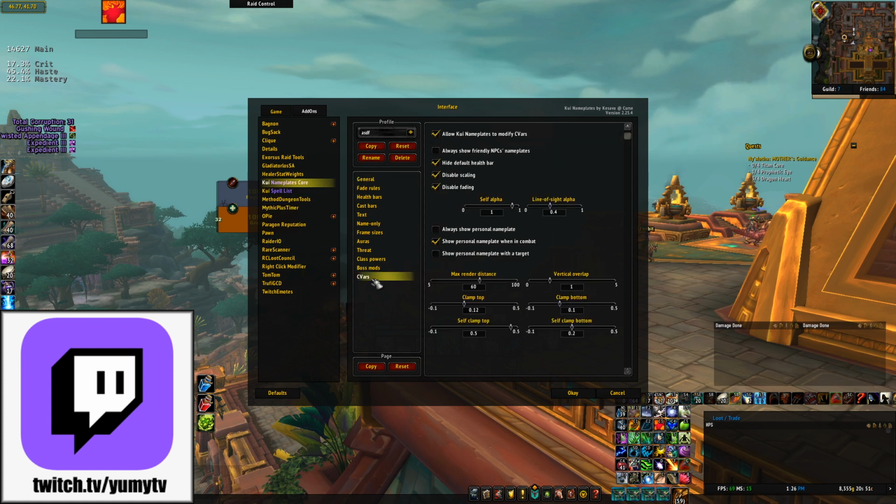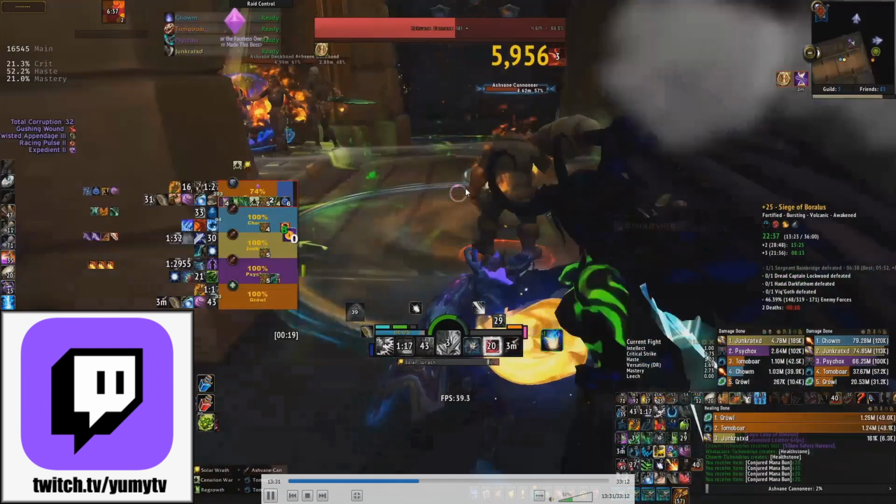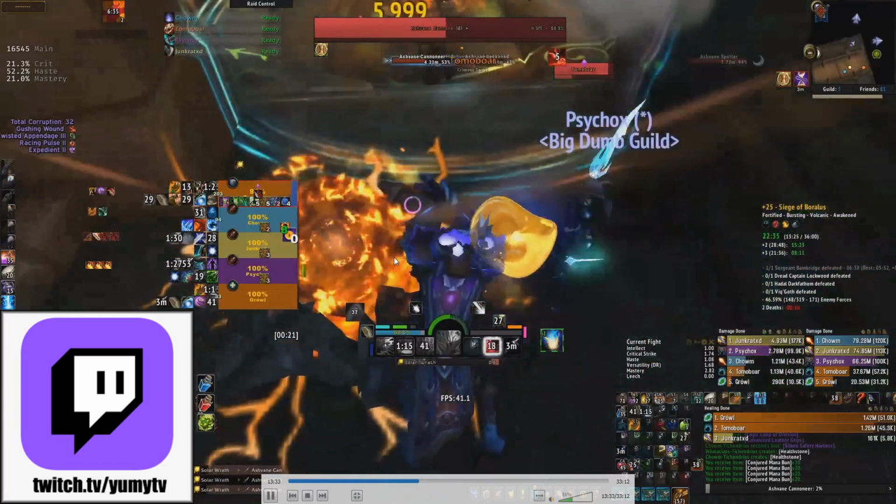In KUI, you go to the CVars tab. You may need to check this box, which is just enabling advanced options, if you will. And then there's a checkbox that says hide default health bar. You can see it requires a reload. So you can play around with this to get the health bar hidden so that you can still see the nameplates on your allies without having to see the health bar. Since you're a healer, you should be looking at that anyway.